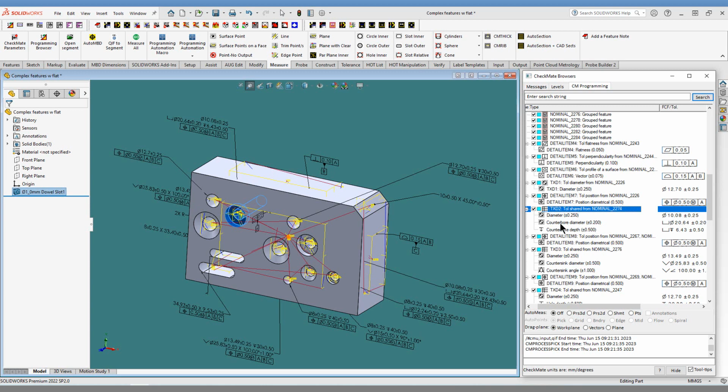So again, when using a QIF file for the source for the PMI, there are no extra switches to select to process these complex holes. If they're in the QIF file, then they automatically get processed.